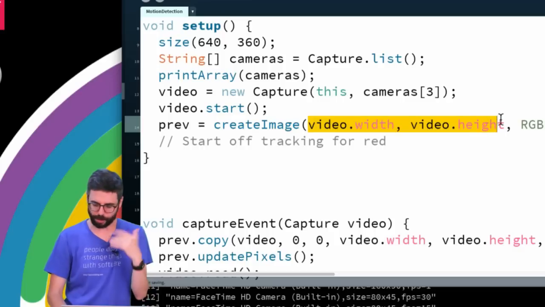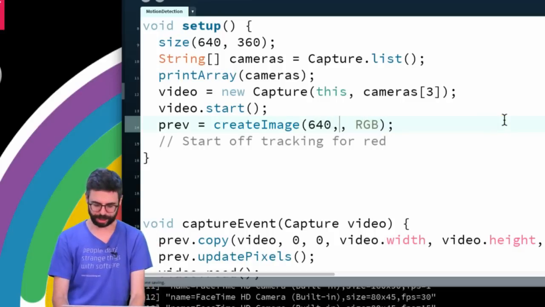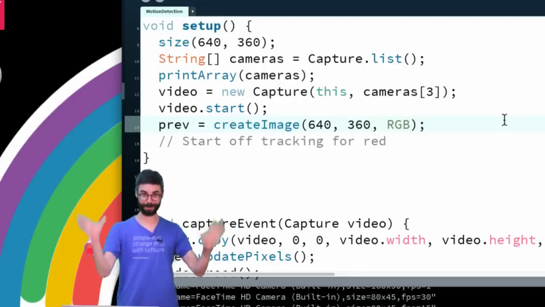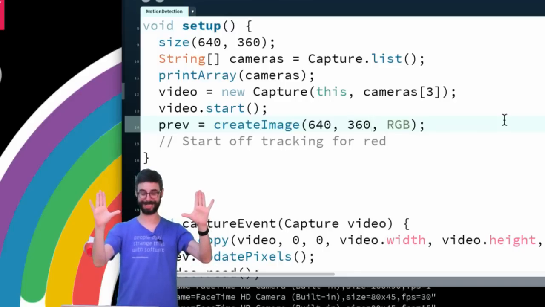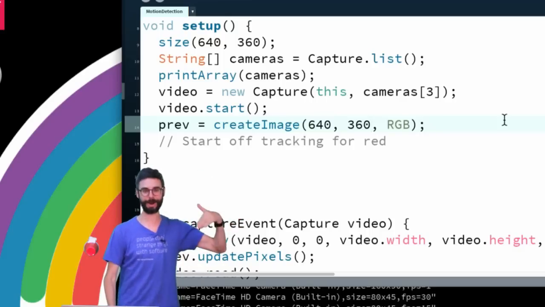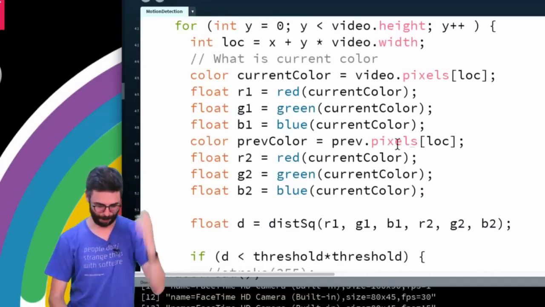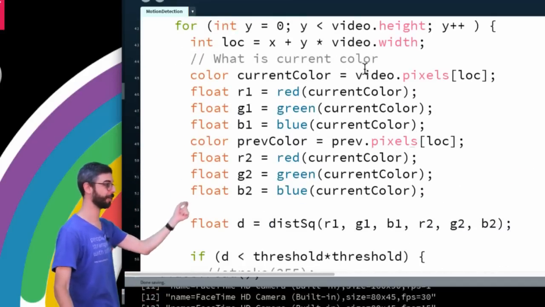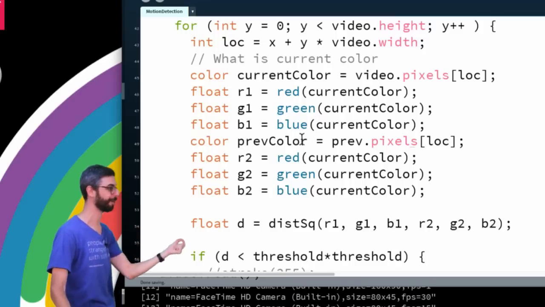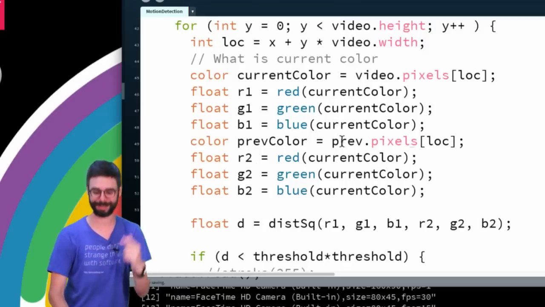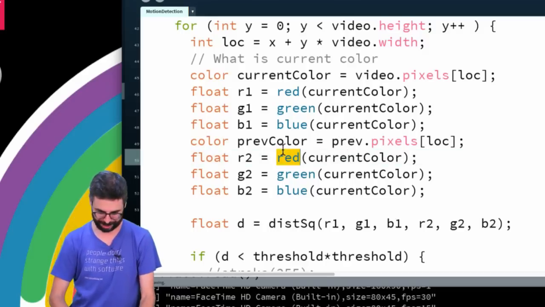So I could be smarter about how I create that image, but just to get this example working right now, I'm just gonna hard code in the width and the height. I know that my camera is giving me a 640 by 360 image, so I want my background image to be that as well. The other thing I didn't notice is that the current color is from the video, the previous color is from the previous frame. But I want those red, green, and blue second values to be not from current color, but from previous color. So I've got to fix that.